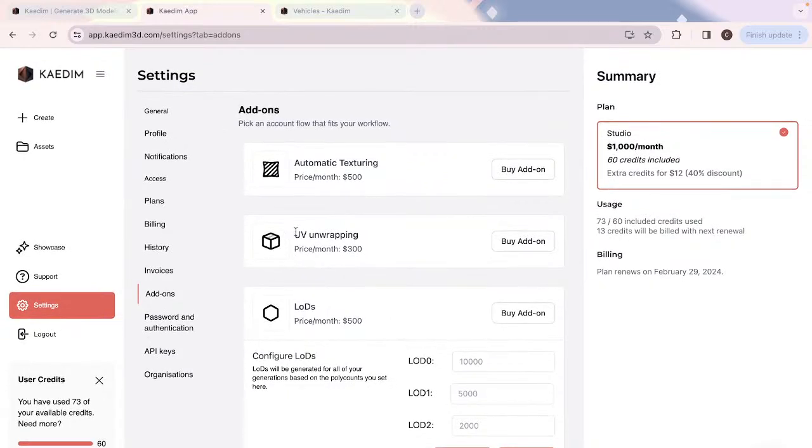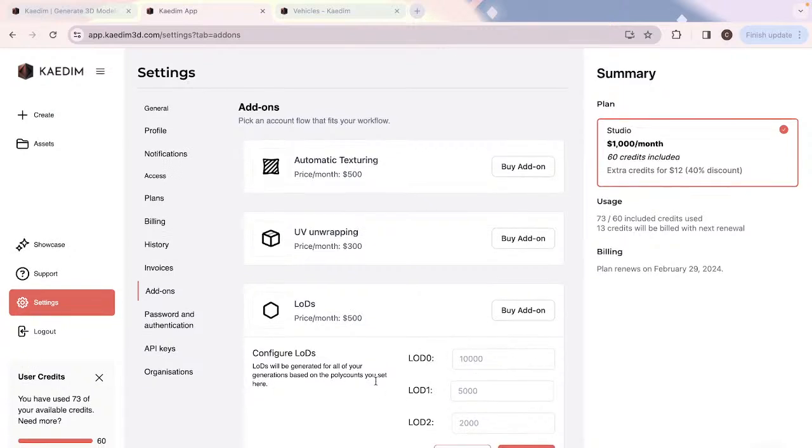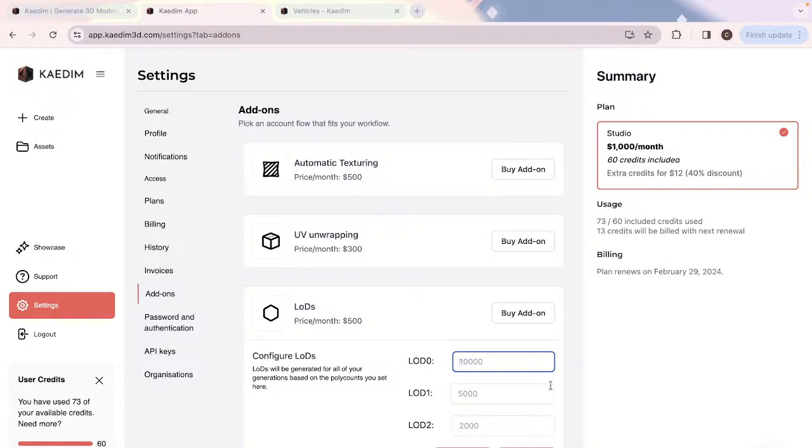And for UV unwrapping and LODs, once you have enabled the add-on, the UV unwrap and the LODs will be applied to all of your generated models automatically. And you can also input set poly counts for each LOD version. And this will also be applied automatically to all of your models.